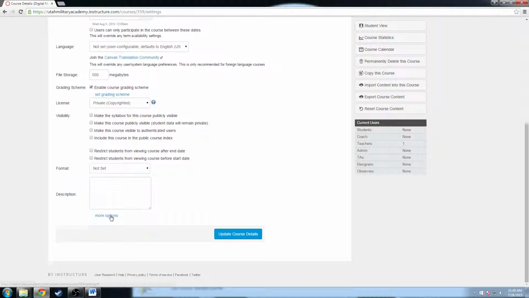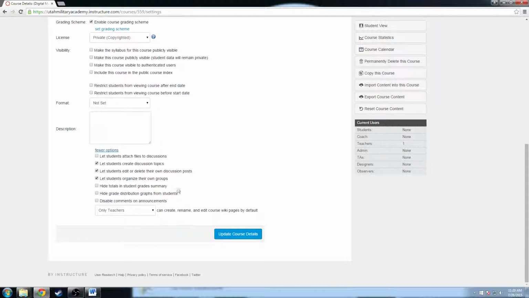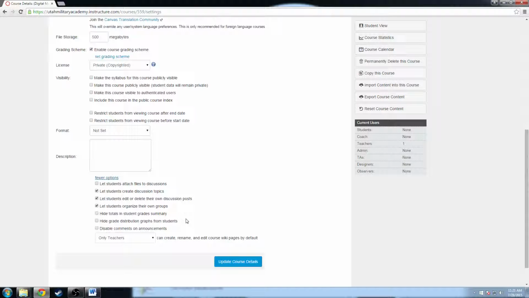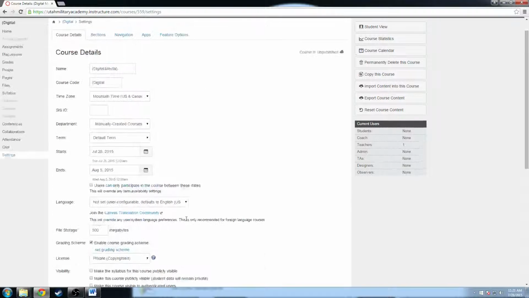There are more options you can click down here too. You can let students attach files to discussions, let them create discussion topics, hide totals and student grade summary, and so on. There's a lot of things you can change here, right? Now, this would be enough, but there's even more that we can do.